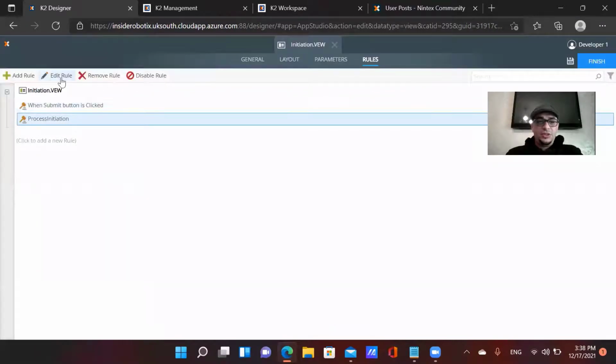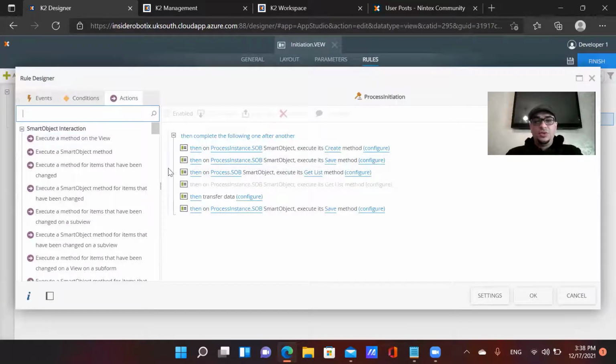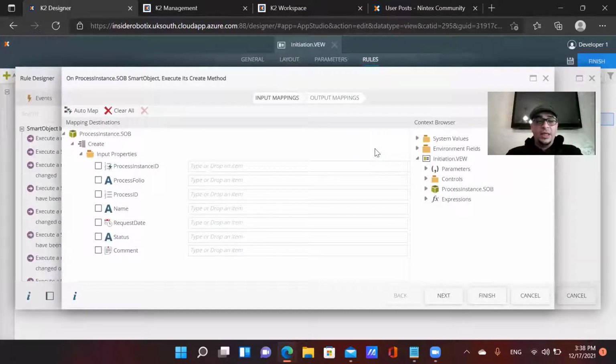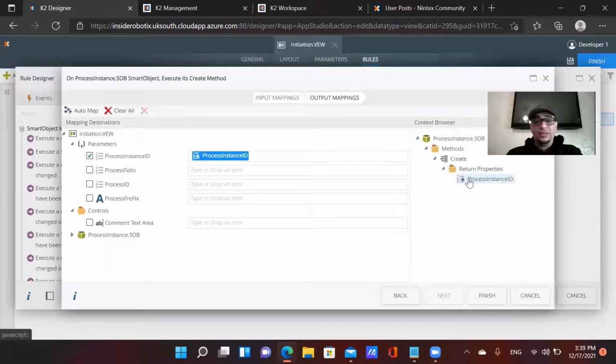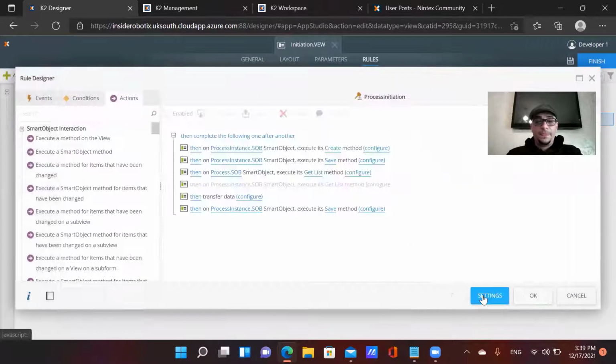The second rule, which is the process initiation rule, is the rule that actually creates the instance. So it executes the process instance smart object, which we've seen. It uses the create method to create a row ID. As you can see, there are no input parameters, so the output would be the ID that was created. We would pass back from the database the ID that was created back to the parameter of this initiation view.